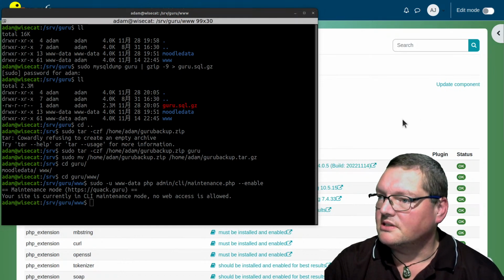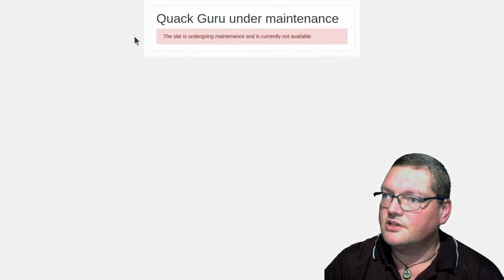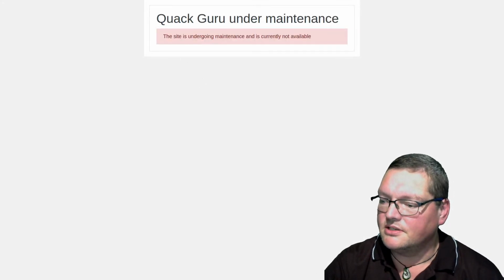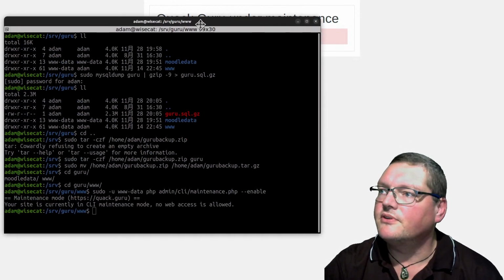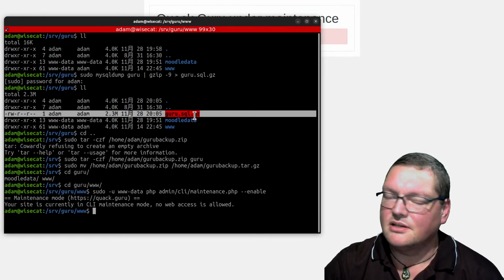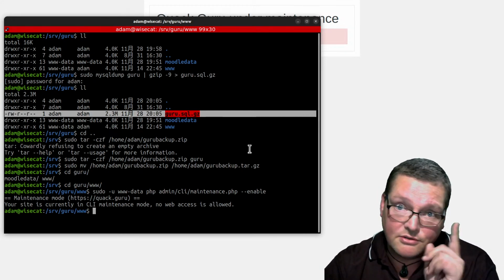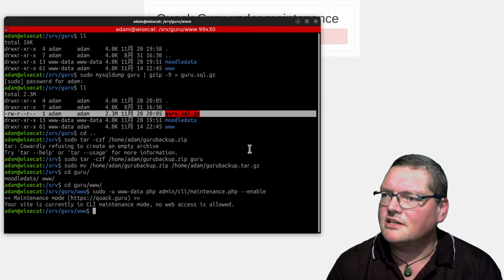No web access is allowed, which means that when I pull this out of the way, now if I try to go to, say, site administration, it says Quack Guru under maintenance. I should have done that before. I'm a naughty boy for not doing that. If you don't do that, then your SQL database backup might not be so clean. So when you do it, don't you forget to do it. Do as I say, not as I do.